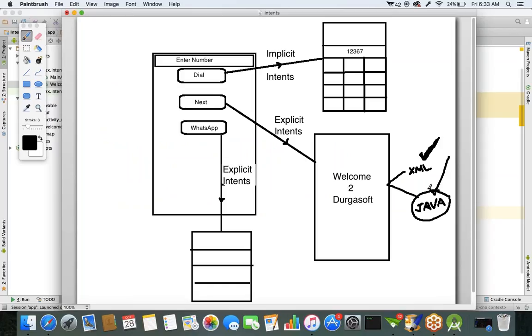But this XML and Java configuration is not sufficient to be considered an activity. Apart from this XML file and Java file, we had to configure this activity in a file called AndroidManifest.xml. We had to configure the activity in the manifest.